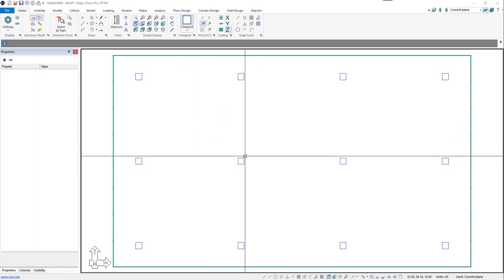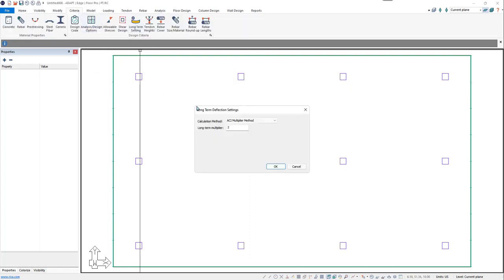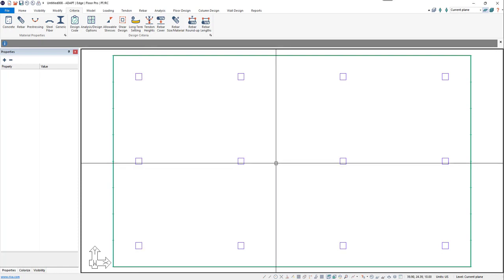Once we have our model, we can go ahead and go to Criteria, Long-Term Settings to open the Long-Term Deflection Settings dialog window. In this window, we can choose the calculation method, either ACI multiplier method or detailed calculations method. Depending on which method you choose, you will have different inputs to modify. At first, we'll go ahead and demonstrate the ACI multiplier method. We'll leave the long-term multiplier with the default value of 2, and we'll click OK.